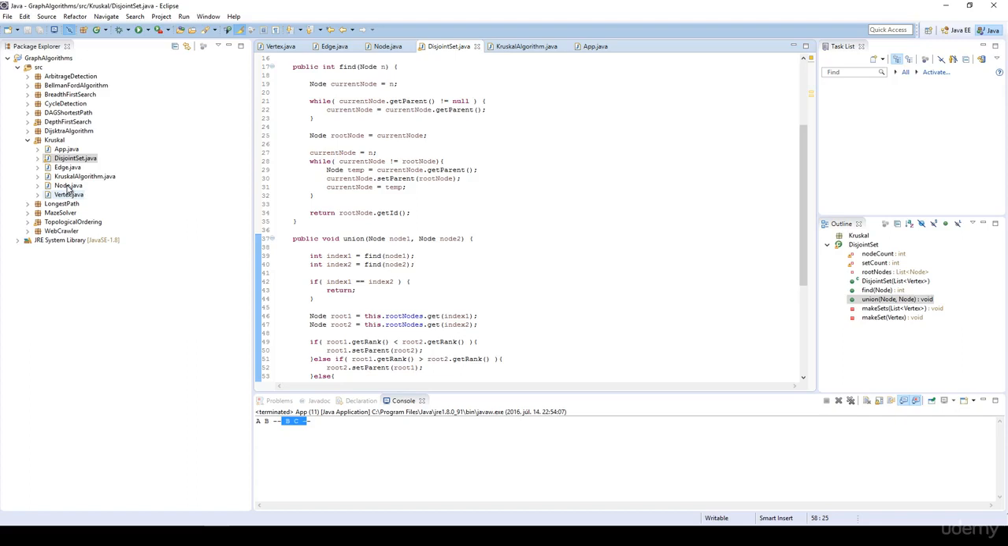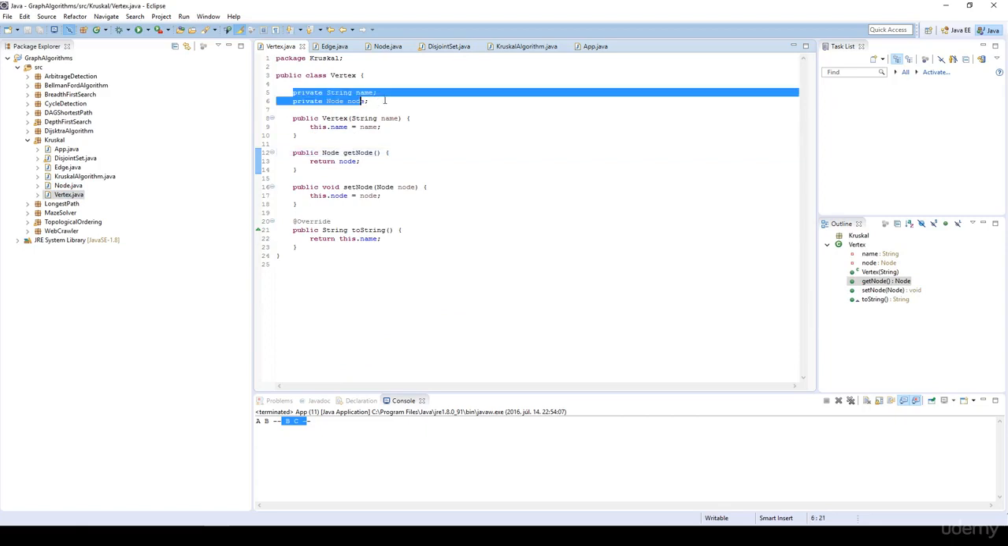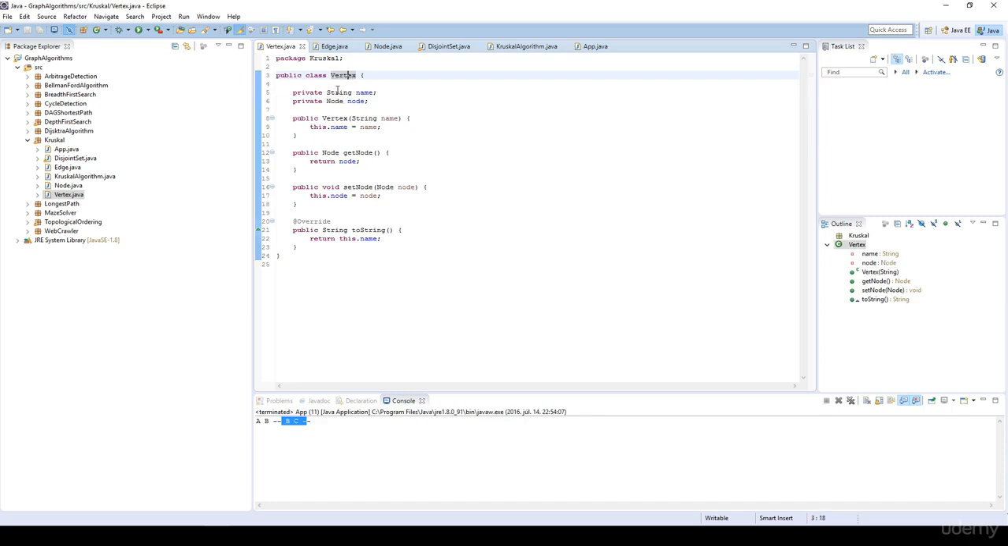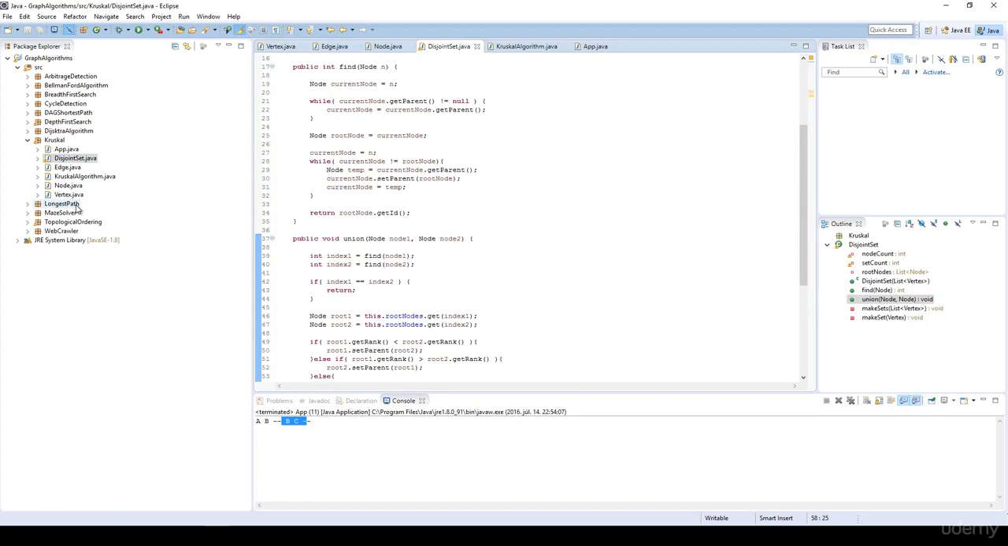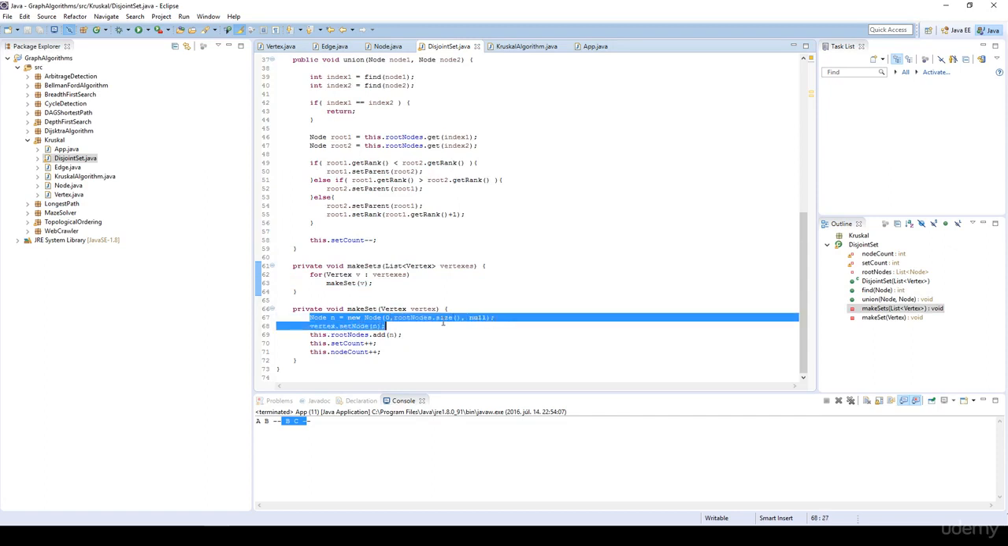Okay, maybe we could implement these node related parameters into the vertex, but as far as I am concerned, it seems a bit better solution to extract those variables into a node class, because we can separate it in the sense that this vertex is the vertex in the physical graph, but this node is basically just a virtual node in the sense that it is the component of the disjoint set, and we are going to assign the disjoint set to every vertex in the graph at the beginning. So that's why this make set is going to iterate through all the vertices, going to create a distinct node, and going to set the node for every vertex.